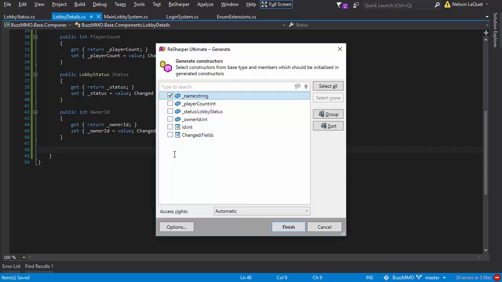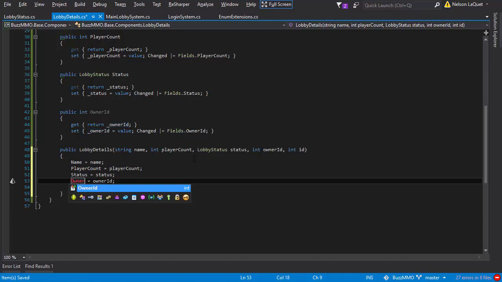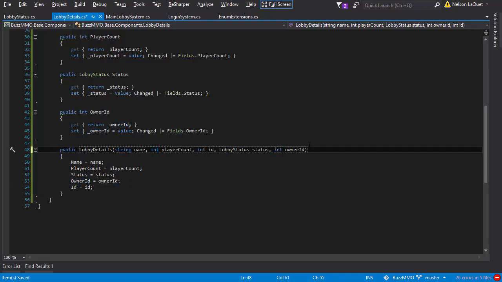Anyway, let's go ahead and generate a constructor, and the constructor is going to set all of these parameters except for Changed. Now, I am going to change this to using the properties instead of the fields. And the reason for that, I also want the ID to be the first thing.